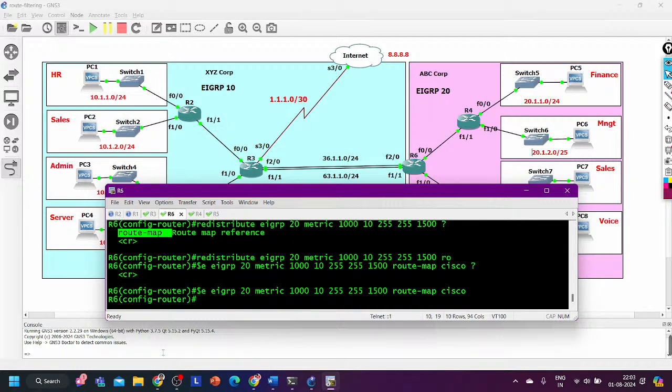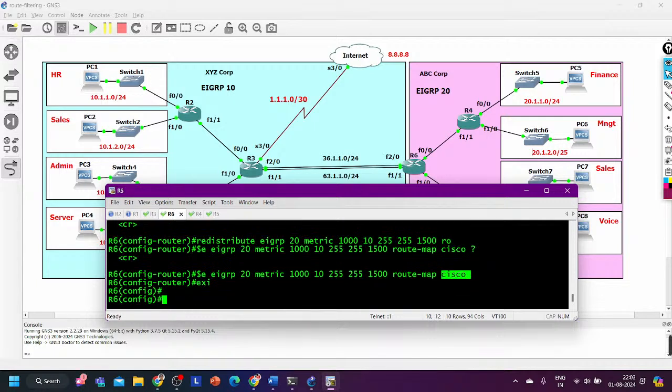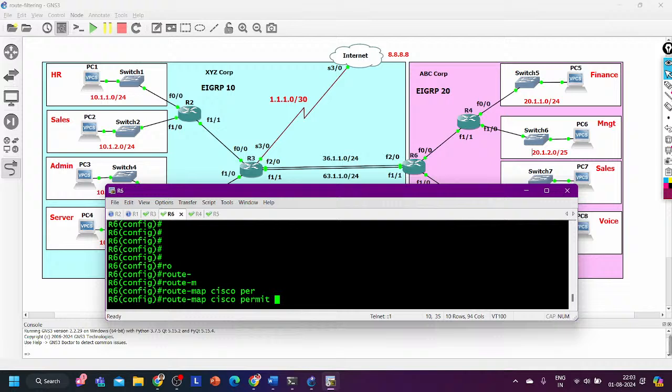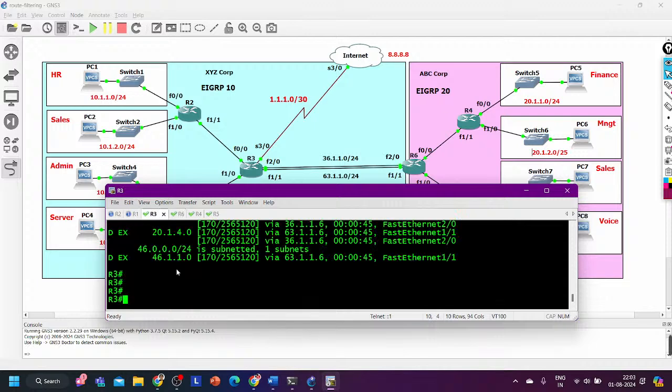So now while redistributing, this router is going to check route map Cisco, but route map Cisco does not exist over here. Here I can create it: route-map Cisco permit sequence number 10, and here I am going to say set tag 10, right? And I am not matching any subnet, so it will match all. That's it. Exit. Now go to R3 and see the difference.